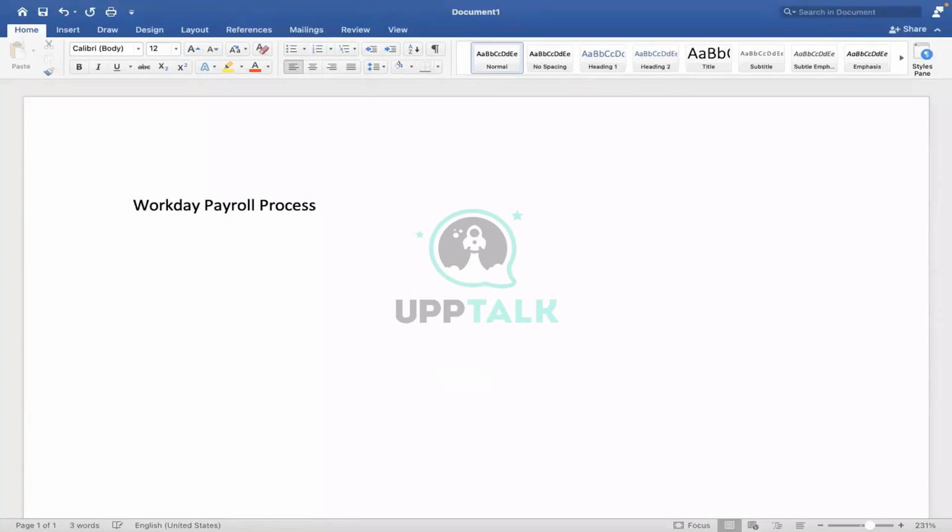The Workday payroll process consists of a few steps. The first one is run pay calculation. To make it simple, pay calculation. The second step is run pay accounting. This will be taken care of by the financial people. The final step is run pay complete. These are the three steps we have to initiate while we're working on the payroll process.